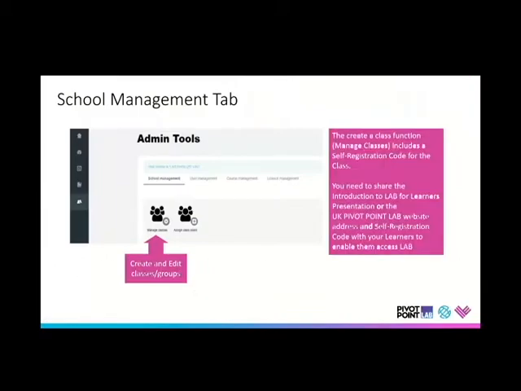So, on Pivot Point Lab, to add a class, the first thing you need to do is to log in. Go to the admin tools bar, which is on the left-hand side of the screen. Click on School Management and look at Manage Classes. At this point, you can create a class, and that includes a self-registration code for your learners. You will need to share the Introduction to Lab for Learners presentation, the lab website address and self-registration codes with your learners to enable them to access lab.